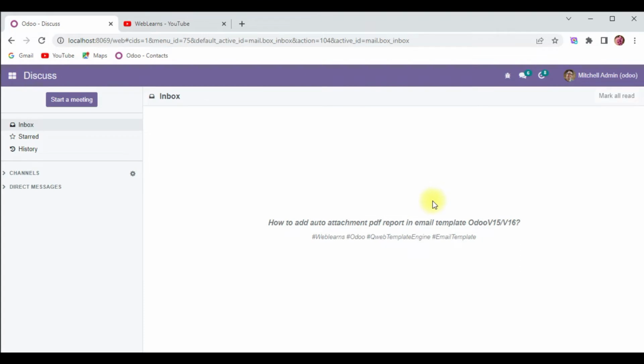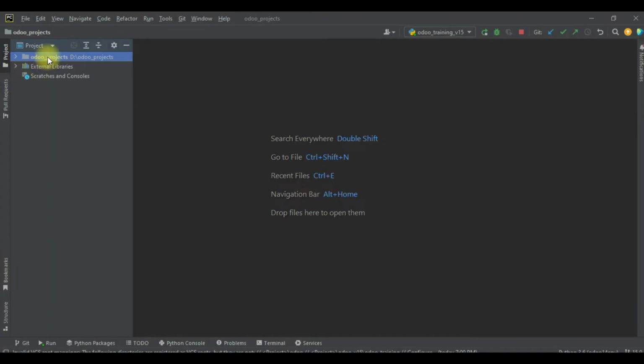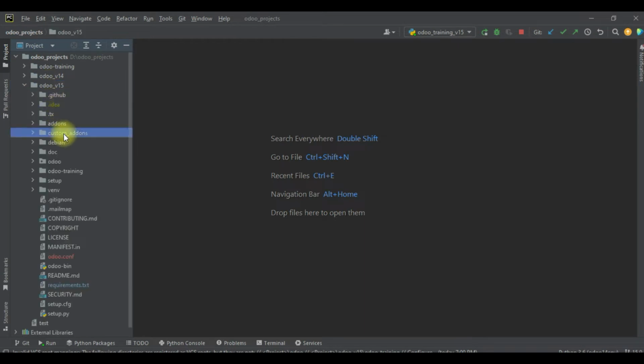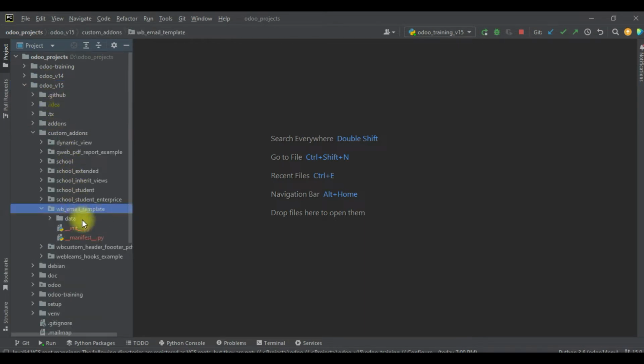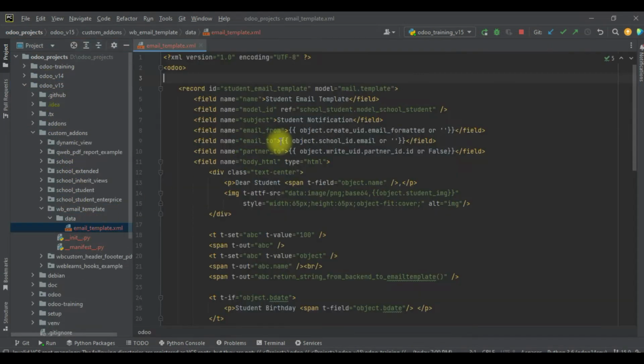So let's get back to our main topic: how you can add an attachment automatically while generating a report. While the email template is generated, it will automatically add a generated PDF report. So for that, we are going to our custom module which we already created, WB email template. Under this data, we created this email template, right?